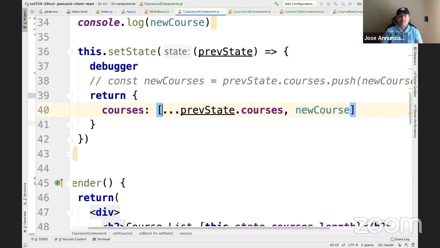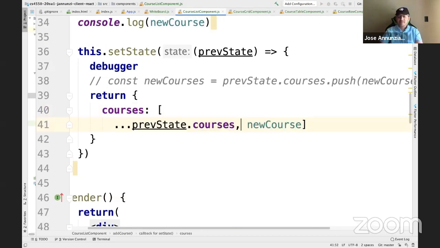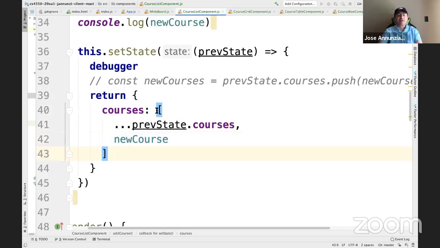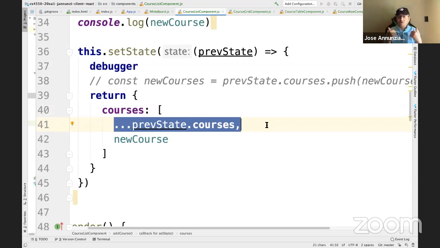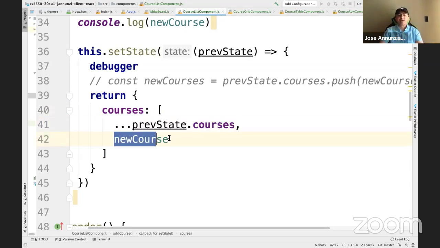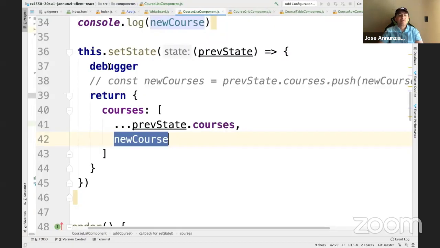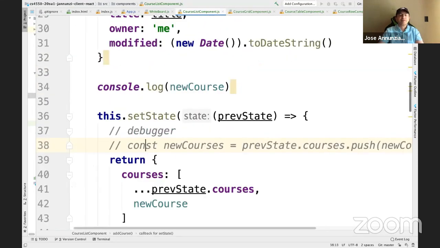So for instance, we can put the new course here at the end. And sometimes the syntax is written better like this, as separate lines. So courses is going to be a new array that contains, first, a copy of the old array of courses, and I'm going to append at the end, notice the comma here, the new course. The new course is going to be at the end of the array. All right, let's see if this blows up. Let's refresh. Let's remove the debugger.